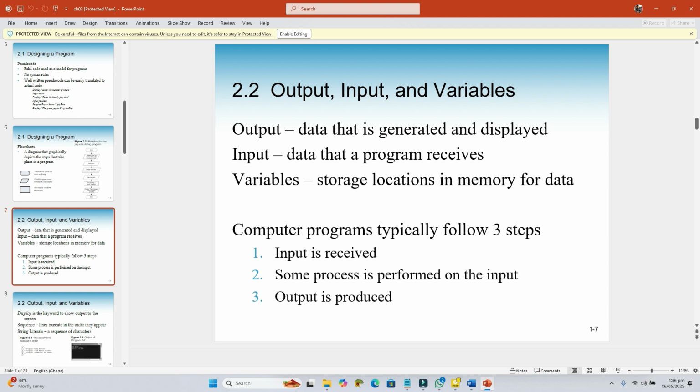And before a computer will process the data, the computer needs to store something. If you feed the computer with something, then that something needs to be stored. When that something is stored, it is stored in a storage location. And those storage locations are what we call the variables.